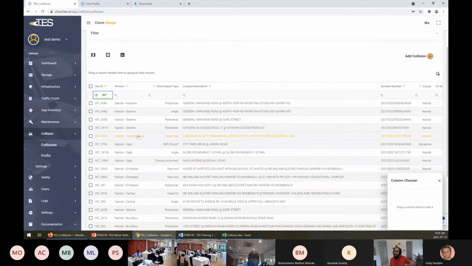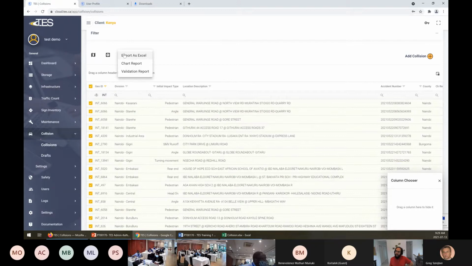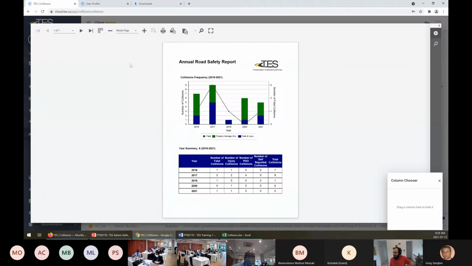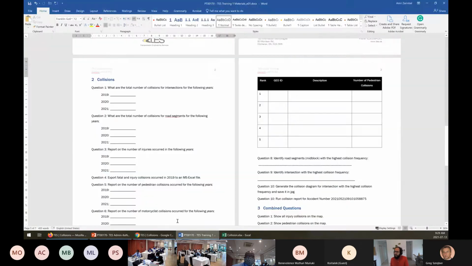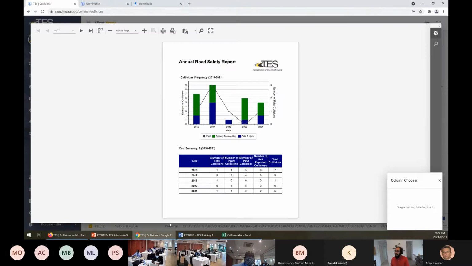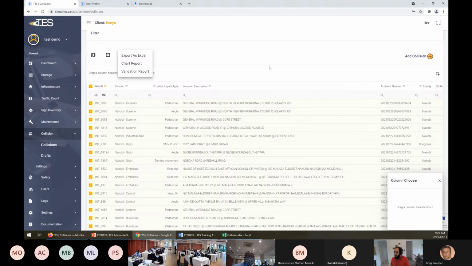Now I have filtered all the collisions related to intersections in my jurisdiction. I'm going to select all of these, click on the reports, and go to the chart reports. Now I have the chart reports for the intersection-related collisions between 2016 and 2021. The question was asking 2019 to 2021, so I can simply apply a filter on the date. Let me show you how.